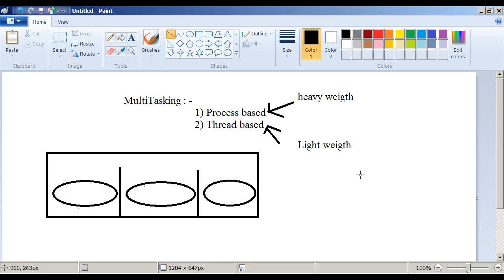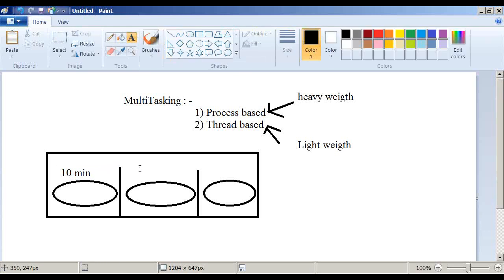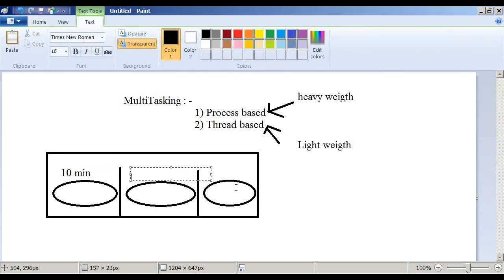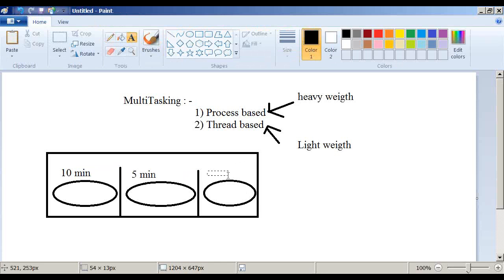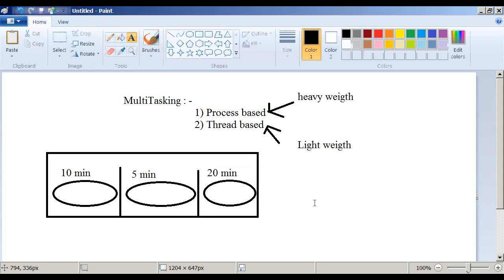Let's take an example. Suppose the actual time this process takes to complete is 10 minutes, the time for this process to complete is 5 minutes, and for this one it takes 20 minutes. Let us assume this. All these are going to be executed concurrently or simultaneously here.